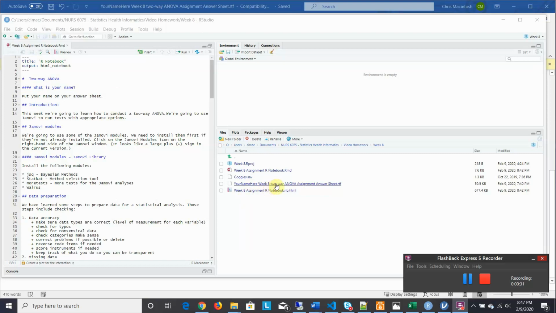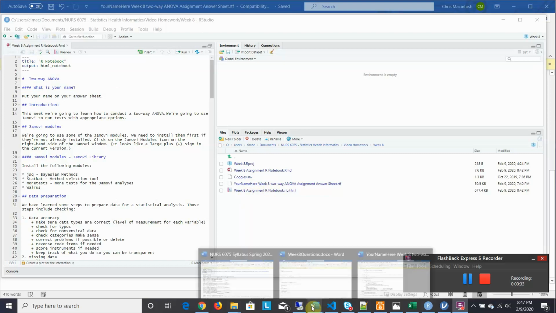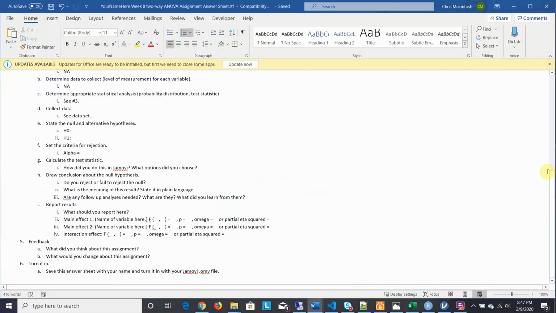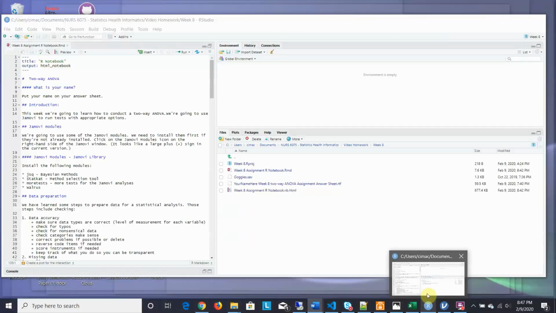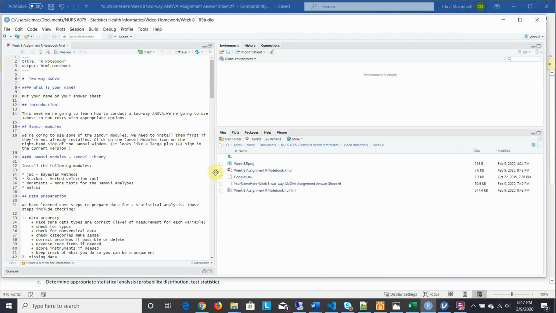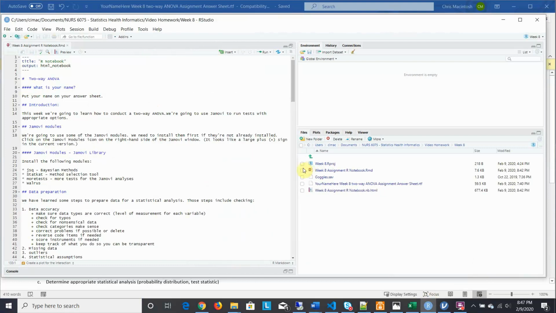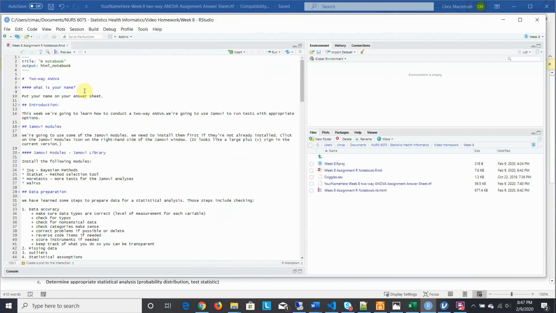So you want to go ahead and put your name on your answer sheet up at the top, two-way ANOVA, and we're going to go through the assignment as it's outlined in our studio. Make this a little bit bigger.